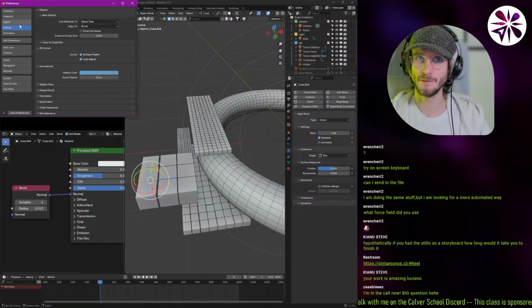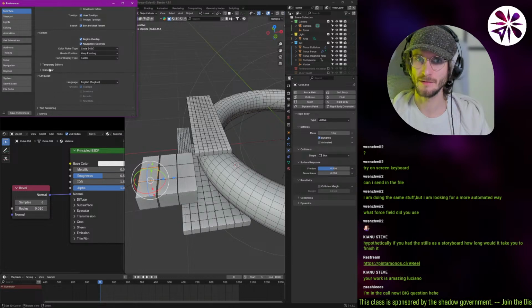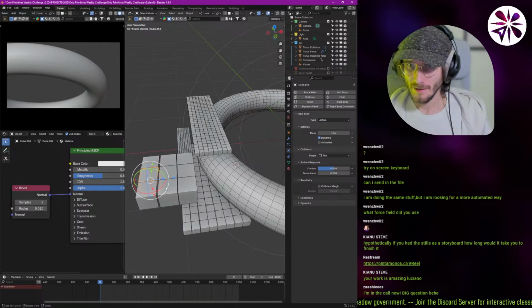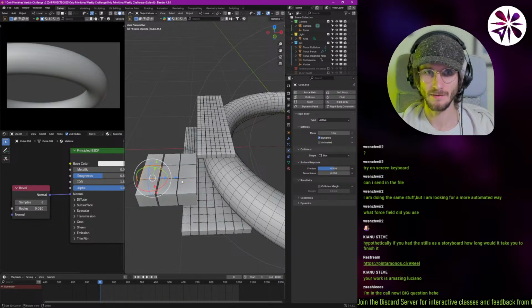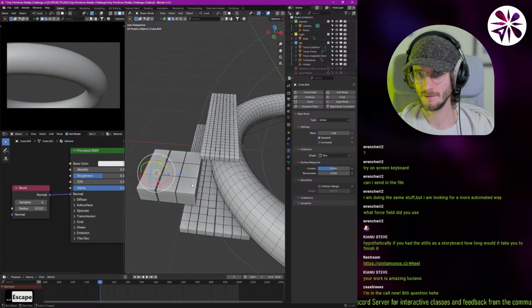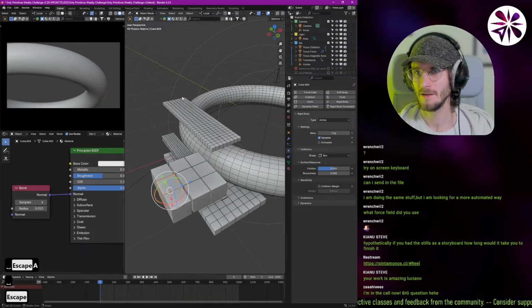Okay, so I got the most important things set up again, I think. Oh wait, temporary editors, render in image editor. Yeah, I like that more. Okay, so Blender should be okay now. Yeah, Blender's okay again.